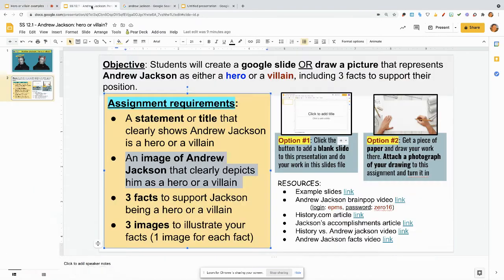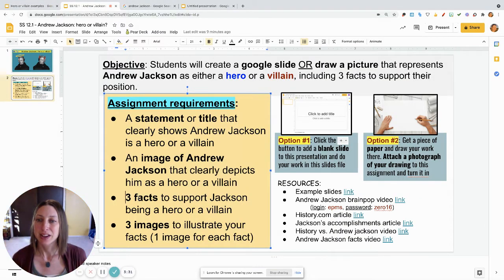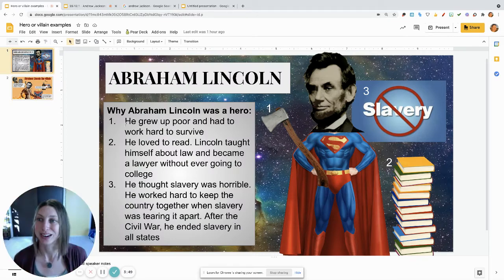All right, next thing, we need to have 3 facts and 3 images. So you're going to have 3 facts to support your claim, and then you're going to have 1 image for each of those. So 3 facts and 3 images. You have 1 fact, 1 image. Second fact, second image. Third fact, third image. So let's see what I've done here.